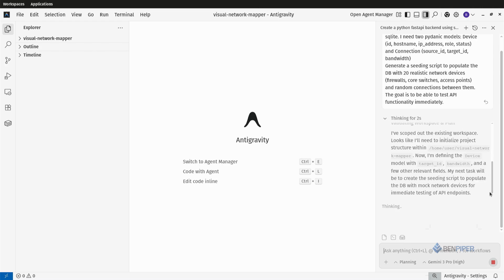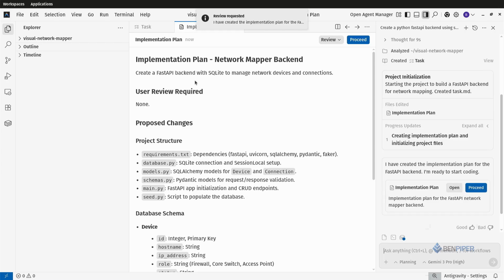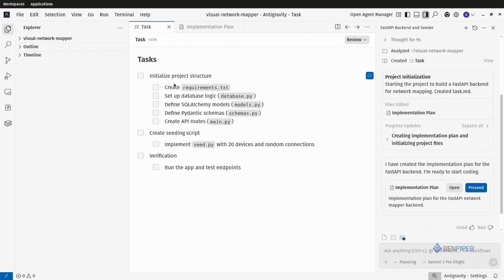So it goes through and walks through the reasoning. It's creating a task. You can see it pops up the task here, so it's laying out the plan, initialize the project structure, and there's our implementation plan. So let's look at the task list real quick. Create requirements.txt. This is going to be the requirements for Python.